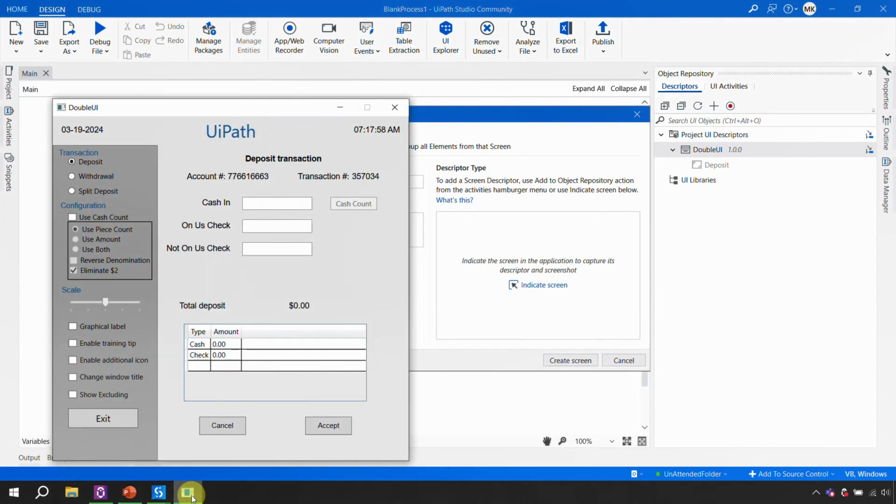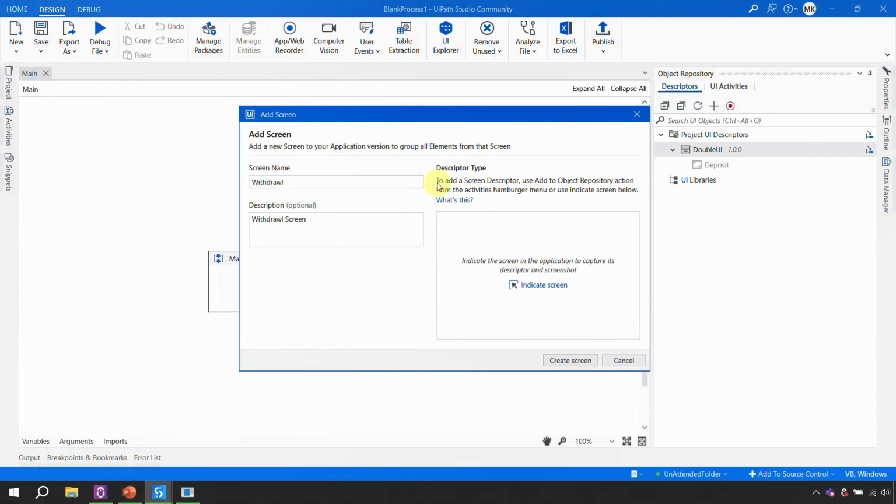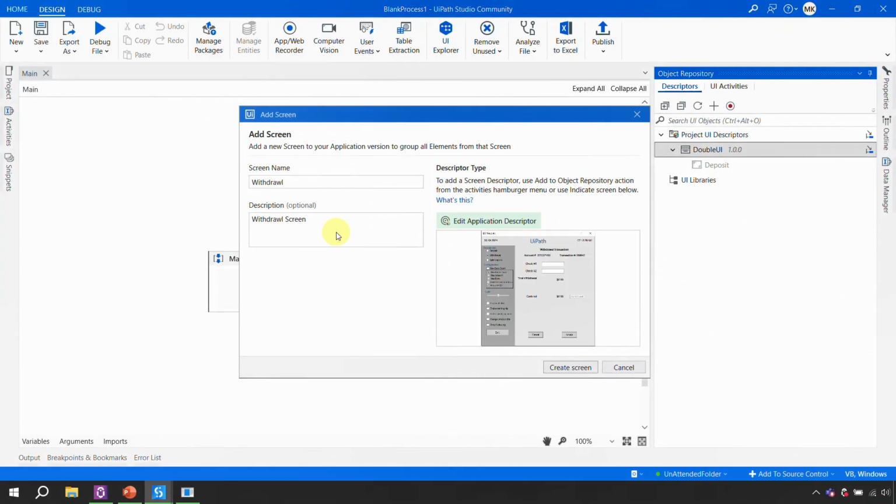So in our case it is the withdrawal. I'll go to my WI application, take it to the withdrawal screen, and go back to the add screen wizard. This time I'm not directly creating the screen, I am adding the descriptors also. So I'll say add a screen, and now I'll point it to this withdrawal screen, right? See here, notice I switched it to the withdrawal screen, and then I select this screen. One thing to note is that it is saying select the application, because till now we didn't tell UiPath which application we are integrating with, right? So it has got the screenshot, it has got the descriptor.